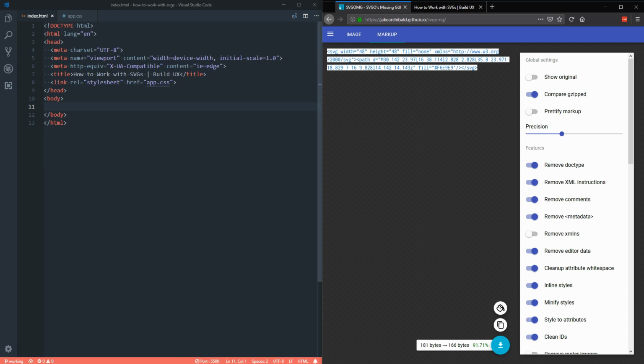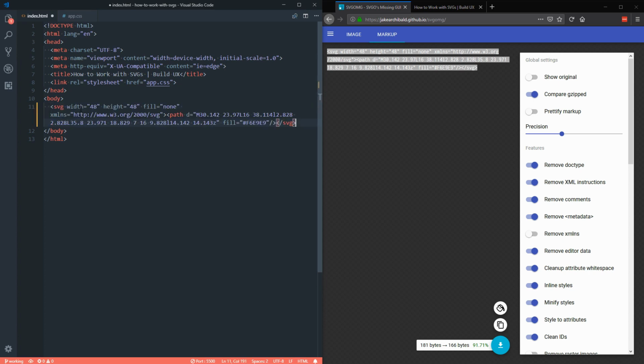So let's copy this. On our left here, we have some starter files that will be available in the video description. And the nice thing about working with SVG is it's just code at the end of the day. So we can paste this markup into our HTML directly. Let's get our code formatted a little bit here.